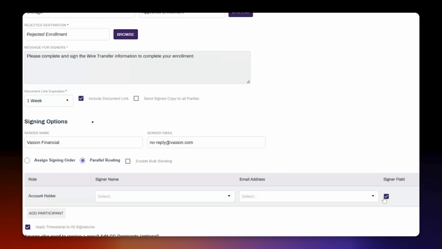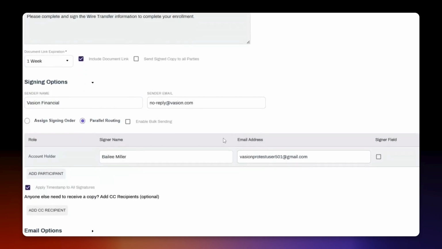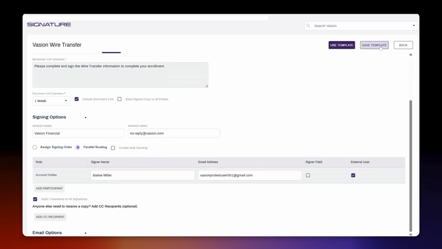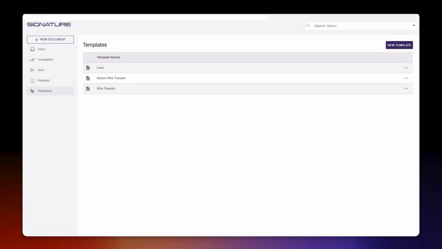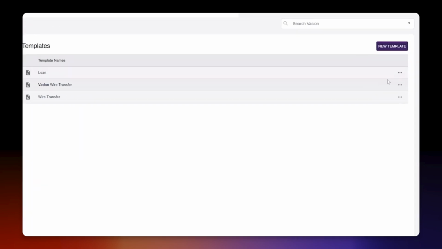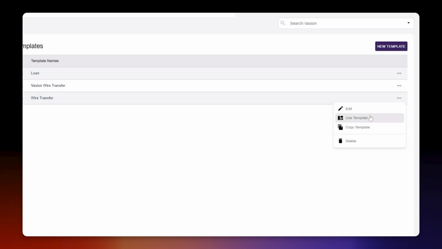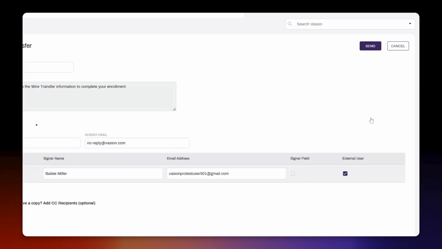Selecting signer field allows you to use a field for the email address that the document will be sent to. Otherwise, selecting external user, you can fill in the user's name as well as their email address, and then you're done. Now you can save your template. This template can now be used in a workflow, or if you need to use it and send it to a particular email address, you can select the three dots on the right, click Use Template, and edit the signing options at the bottom.